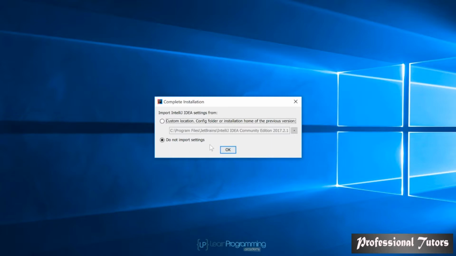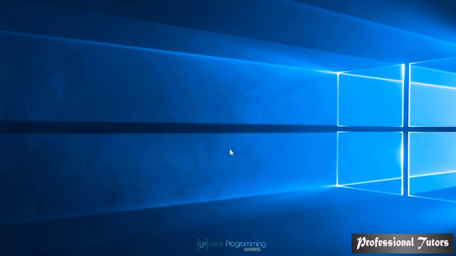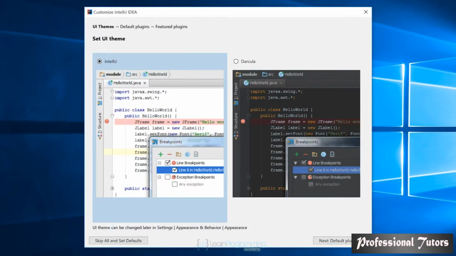Alright, next we need to go through a configuration section to set up some settings and to tell IntelliJ what options we want. Now this is the theme, and you can see the one on the left has a white background, the one on the right has a darker background. We can choose either. So select which one you would prefer to work with, knowing that you can always change it later. I'm going to select the one with the white background and click on Next.